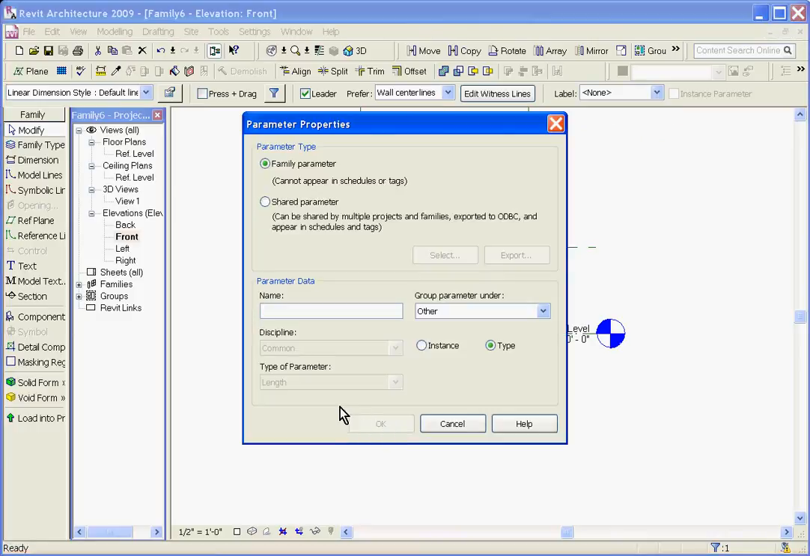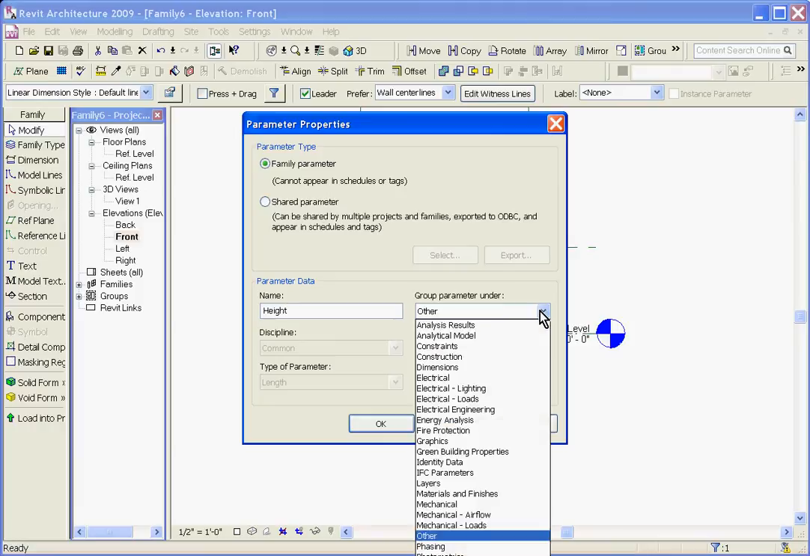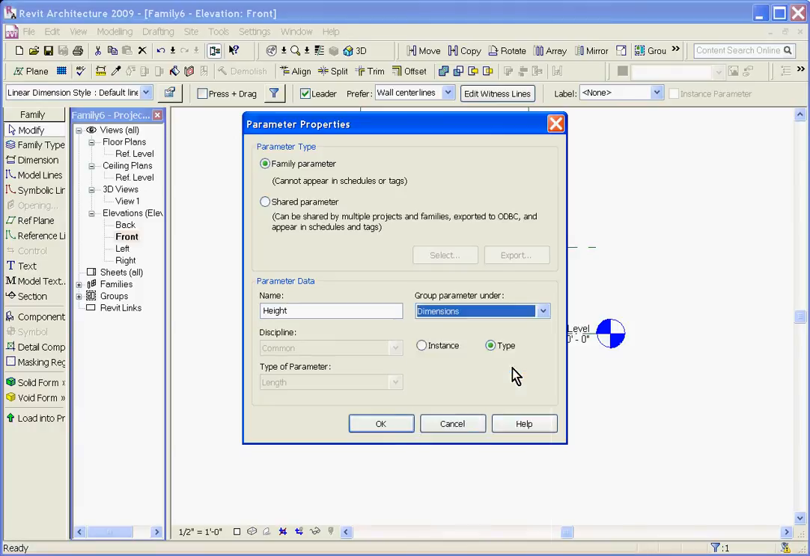This brings me into a parameter properties window. I can give it a name. This is going to be its height, so I'll name it height. And under its grouping, this is just a way to organize what this parameter is. It is a dimension for the box. And in this case, I'm going to categorize it in our next option as a type.